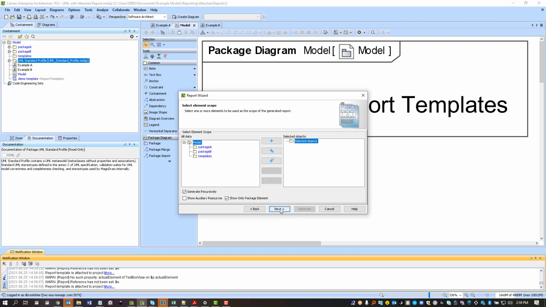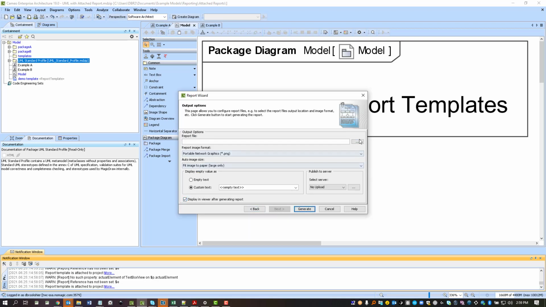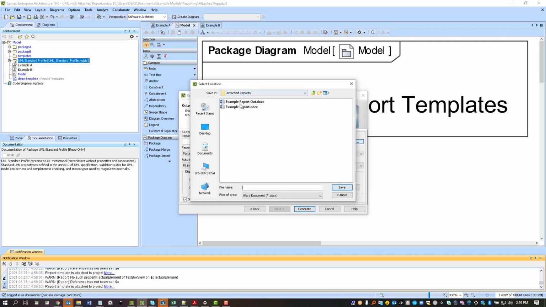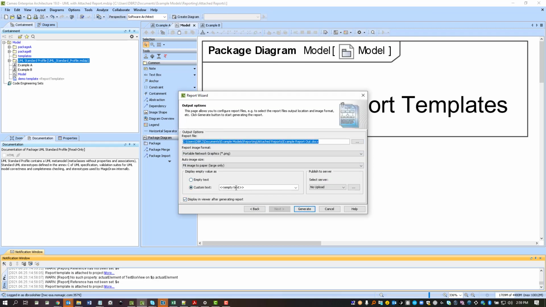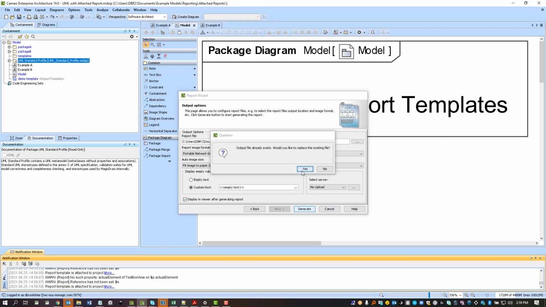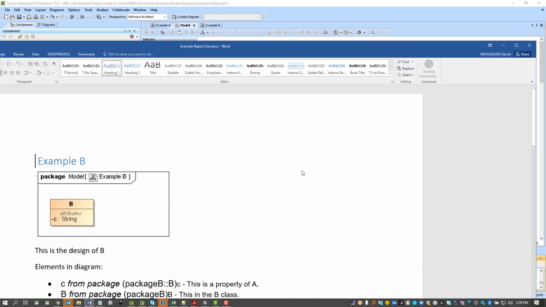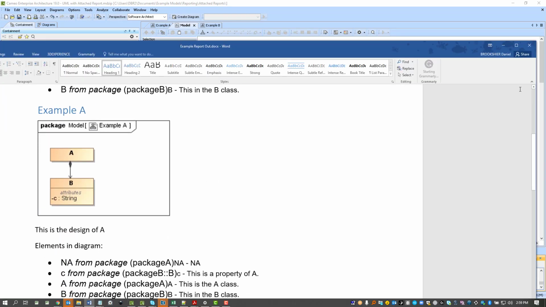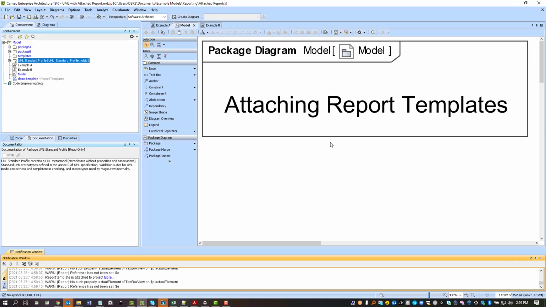I'll hit the next. I have to add the model again. Hit next. Let's set an output file. And this remains the same because I think this is for the session. So same thing for the PNG. I'm going to display in a viewer after generating reports. So all that's the same. Here is the generated report. It's the same thing. It's just pulling from the model instead of the local file system for the template.